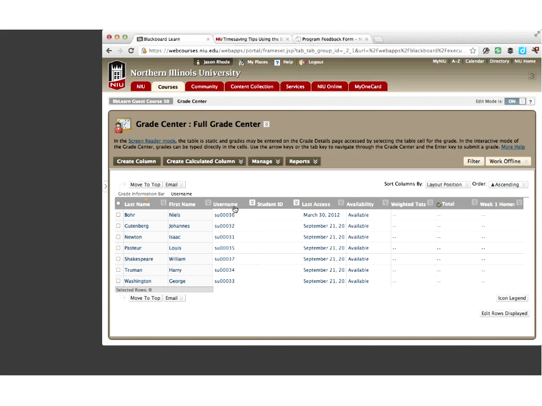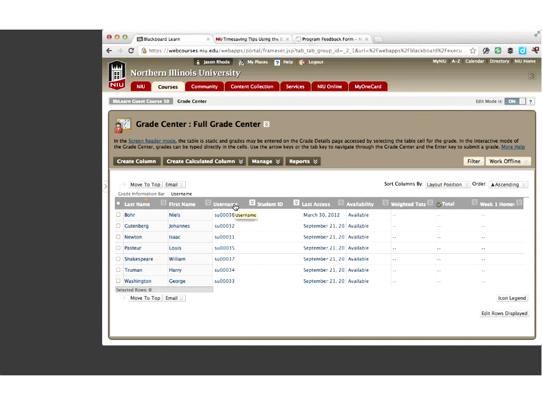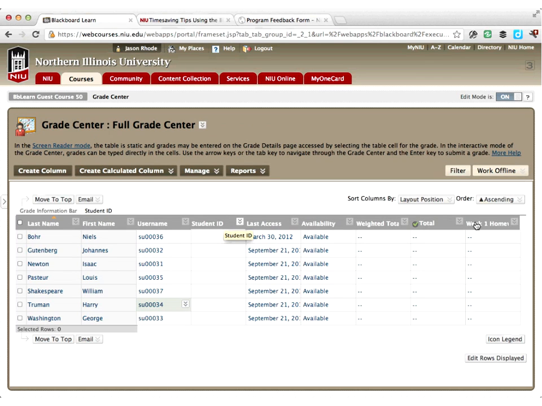But we have these columns, and then there's a username column. This is where the student's ZID would appear. As all of you know, as NIU instructors and faculty, students have their ZID. That would appear in this username field. Student ID is a field that automatically gets created in Blackboard, but there's no information in it. It's basically just an empty column that has no value for you or your students.